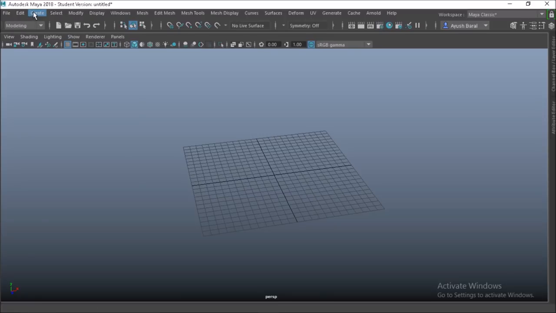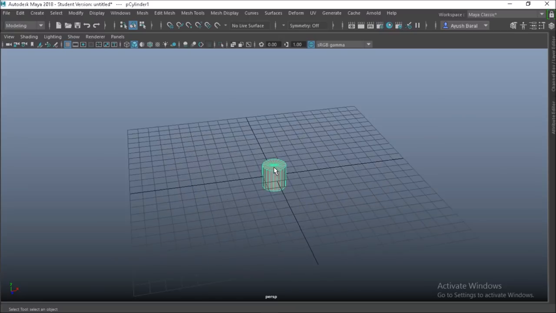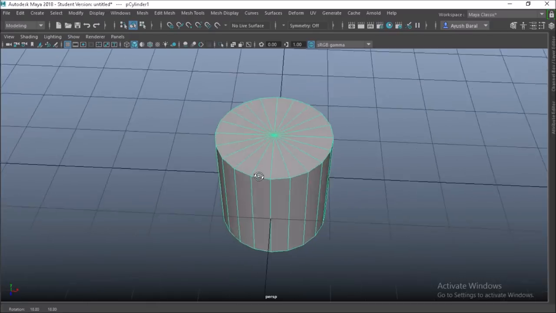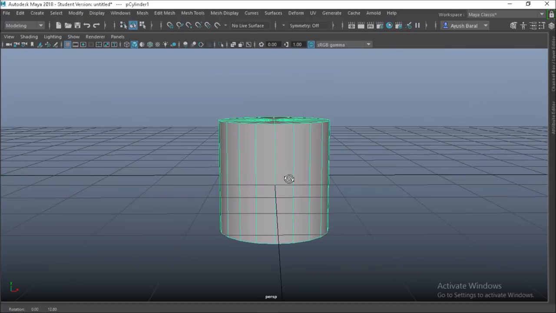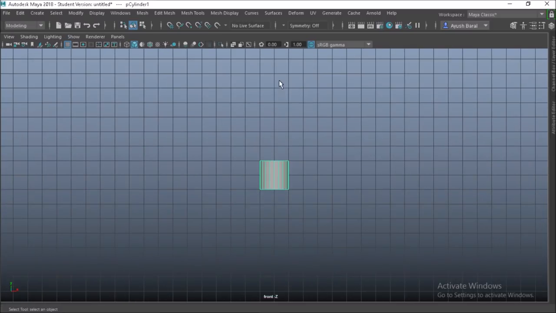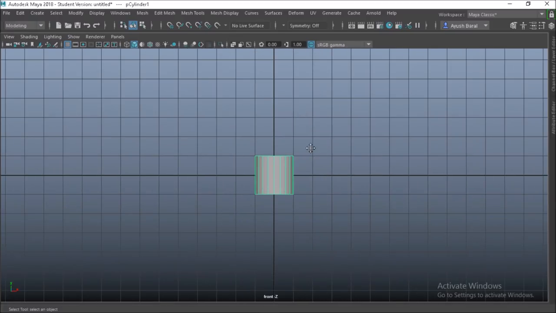Now let's create a polygon primitive cylinder. It's 20 subdivisions across the axis, which is good. Press F to frame in. Now let's place it right on the grid. Hit space bar on the front view, F to frame in. We don't see the grid guys, so the middle axis is missing. Right-click here, go to grid options and click the thicker line for axis. If it's turned on yours, it's good. Apply and close. Now we see it.